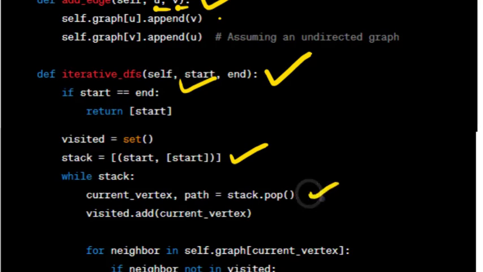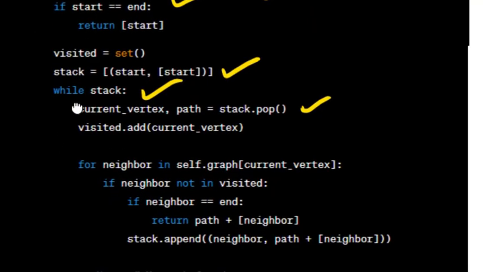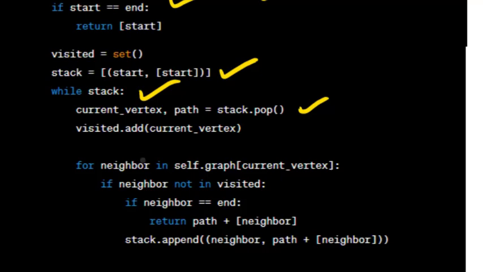Stack is a list that will store pairs of vertices and paths. Each pair contains the current vertex and the path taken to reach it. The loop iterates as long as there are elements in the stack. In each iteration, the last vertex and its corresponding path are popped from the stack. The current vertex is marked as visited.